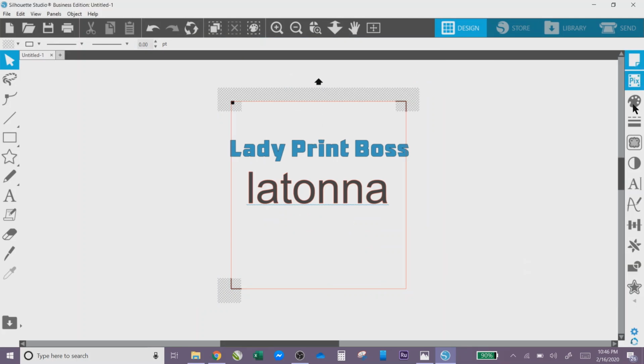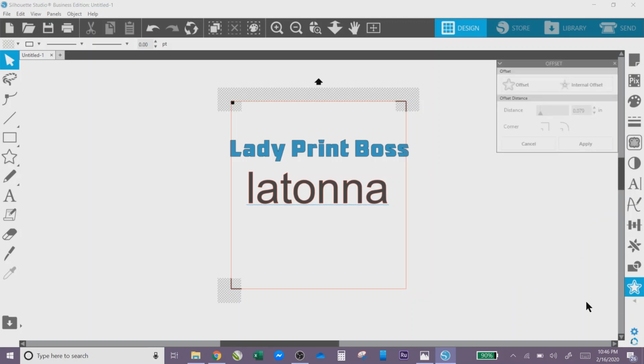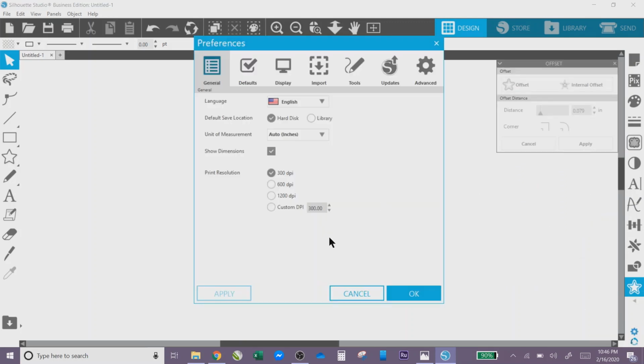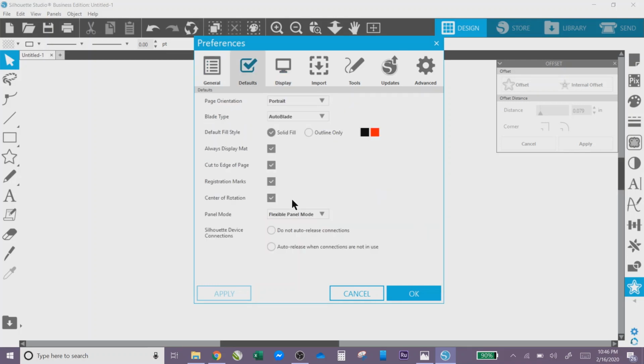And flexible panel mode, it's not a whole lot of difference. So, you could just leave that on whatever you want it. I don't mess with any of this.